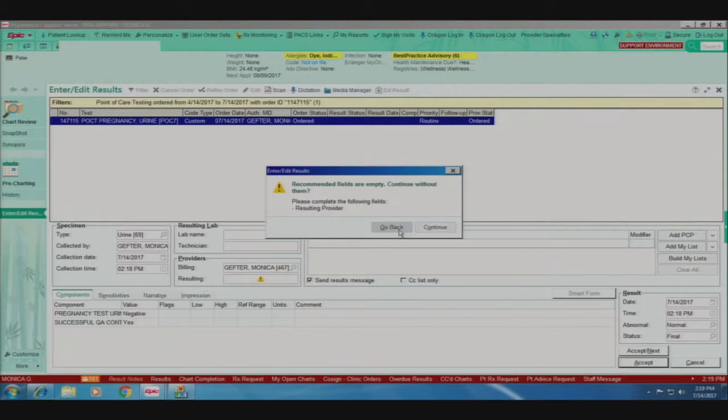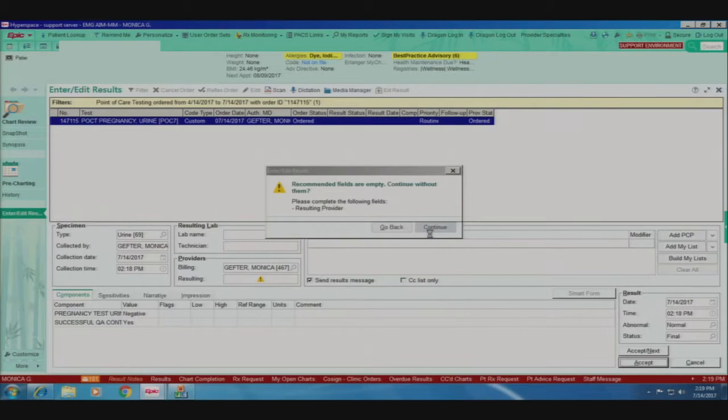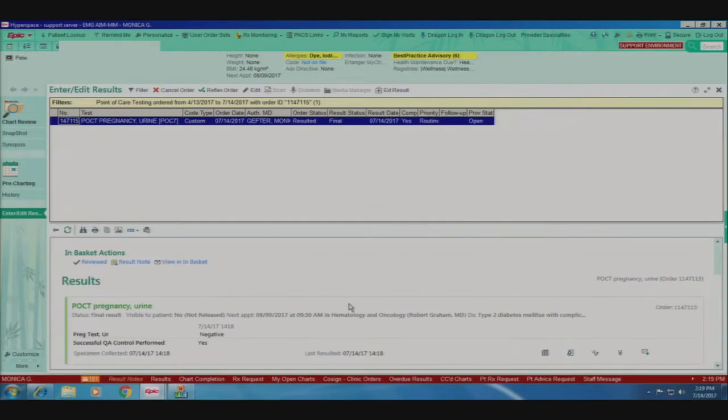It wants a resulting provider because I forgot it. And you can enter it right there. Or you can just continue on and forget all about it, but don't do that. That was my mistake. As you can see, it is now a final result. It's routine, and it's now resulted.